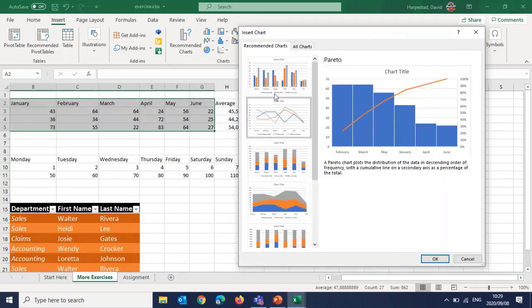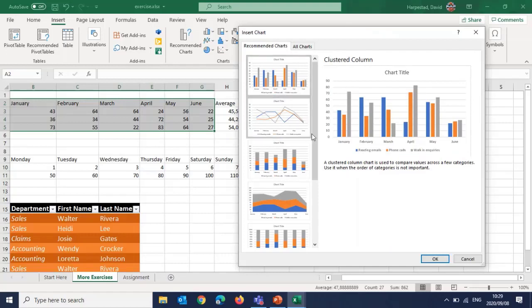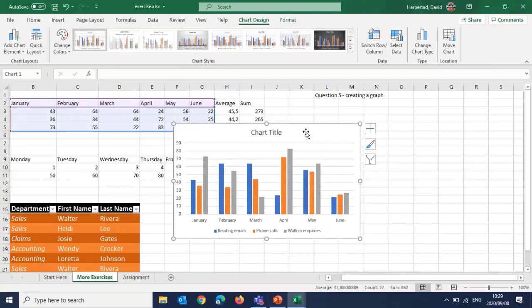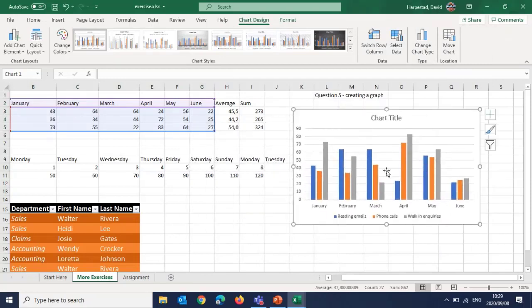All right, for interest's sake, I'm going to take the very first one. And then you'll see that it says reading emails, phone calls. So it's really creating a very, very nice information for you. So I click on OK. All right, and then you notice it's going to pop it in just like this. So there's your legend. Okay, so everything in blue is emails for the months. Everything in orange is your phone calls. And the walk-in inquiries was gray.